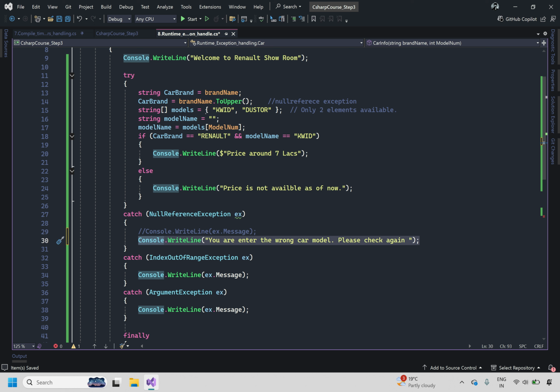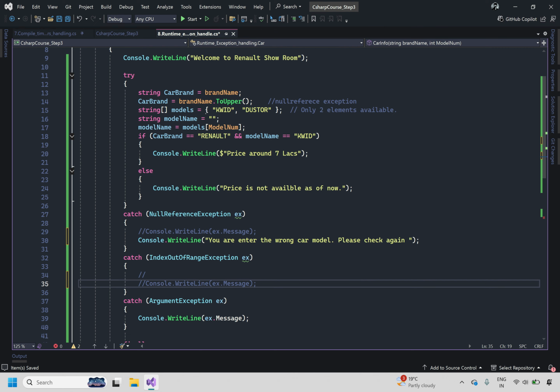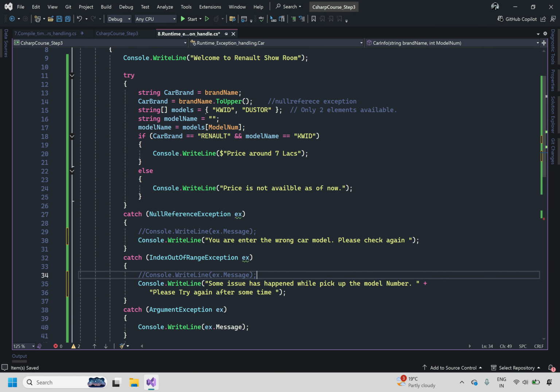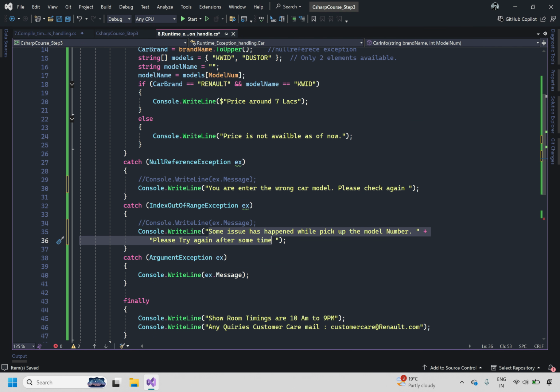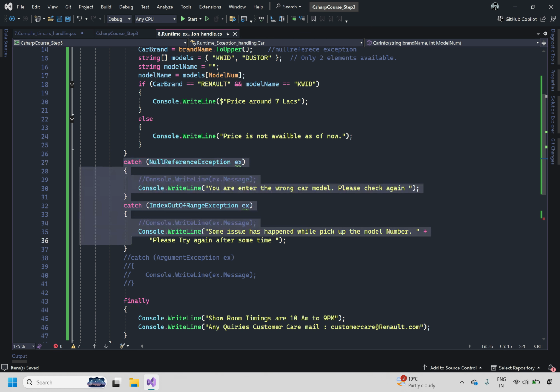Coming to the index out of range exception, let me comment at this here. I would also like to modify the message. That is, some issue has happened while picking up the model number, so please try again after some time. That is the message I am giving here. And coming to this catch block, as of now let me comment at this. Just focus on these two catch blocks.